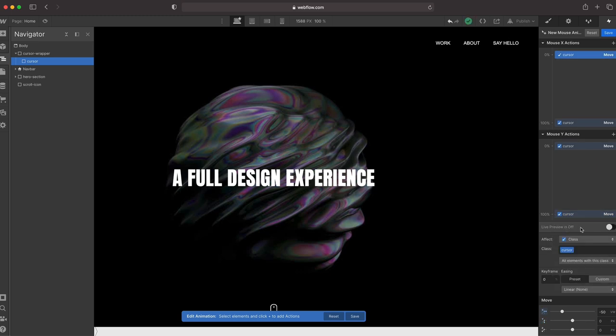And if we hit the live preview toggle, now when we move our cursor around, you can see that we have that blue dot following along throughout the viewport. One thing you want to take in mind is the cursor is kind of lagging behind my mouse. That's the desired effect that I want.